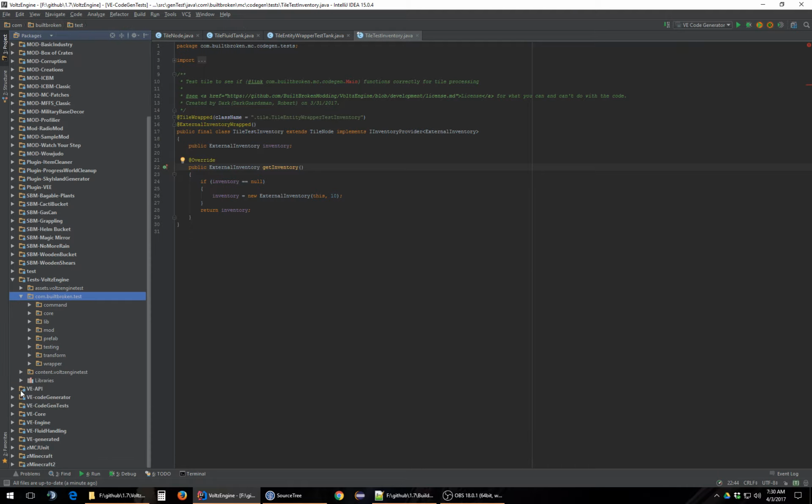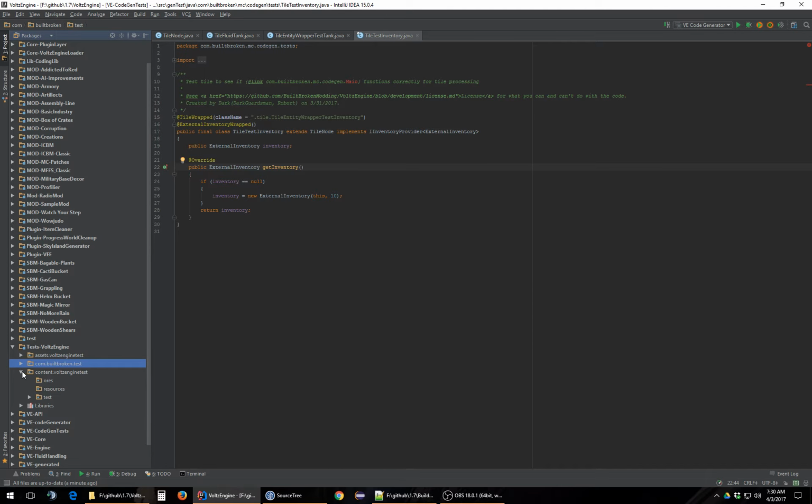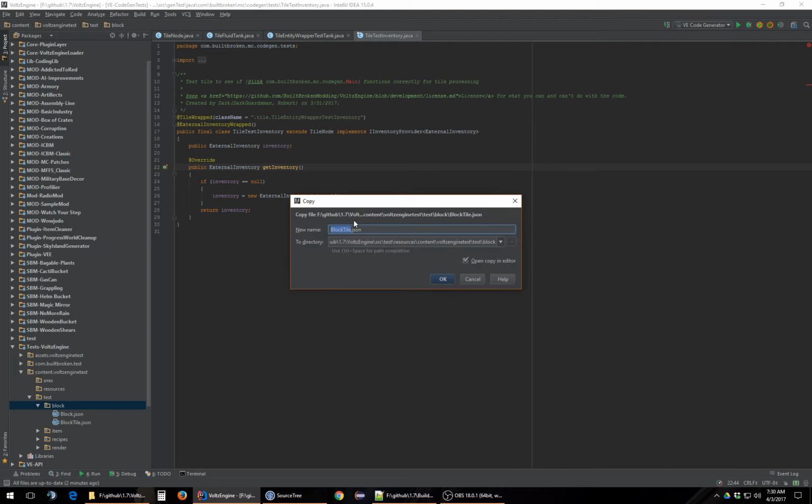Actually, we don't need that folder. We need the content folder. All the JSON stuff, by the way, has to be put into a content folder or the external content folder. I'll show off the external content folder another day. We go in here, copy this, and paste it. I'm going to call this block inventory.